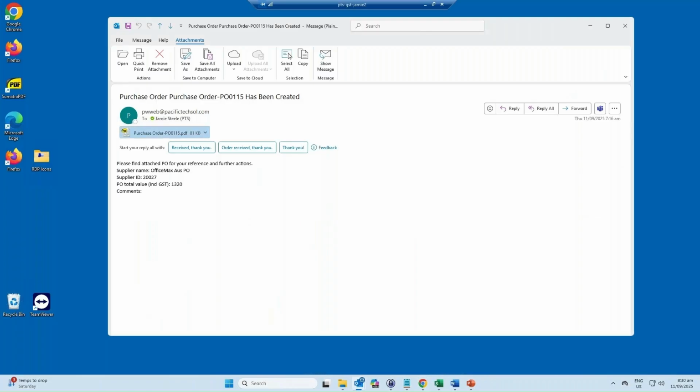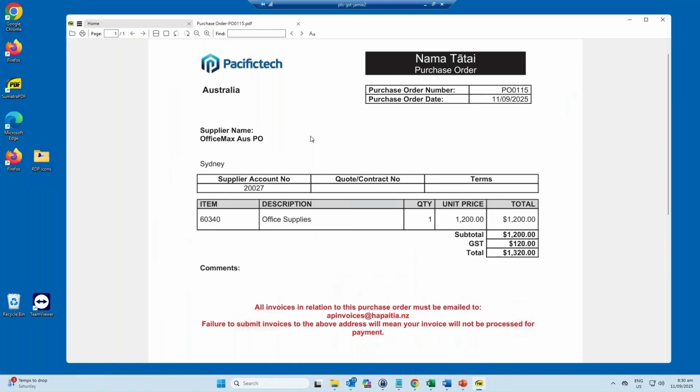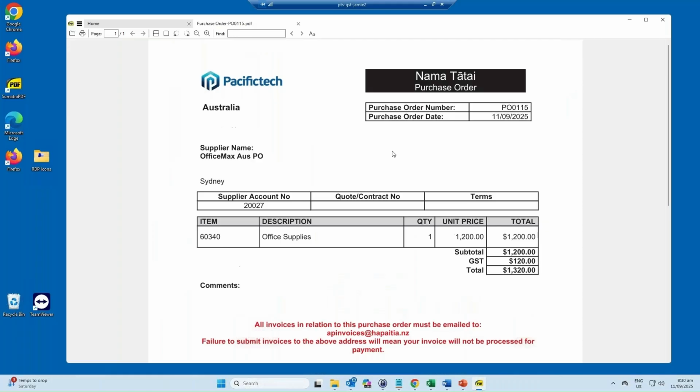And if we open up and look at the PDF, you can see, this is actually quite configurable as well, or, you know, we can pull out a lot more fields on this purchase order as compared to the Intacct purchase order form.